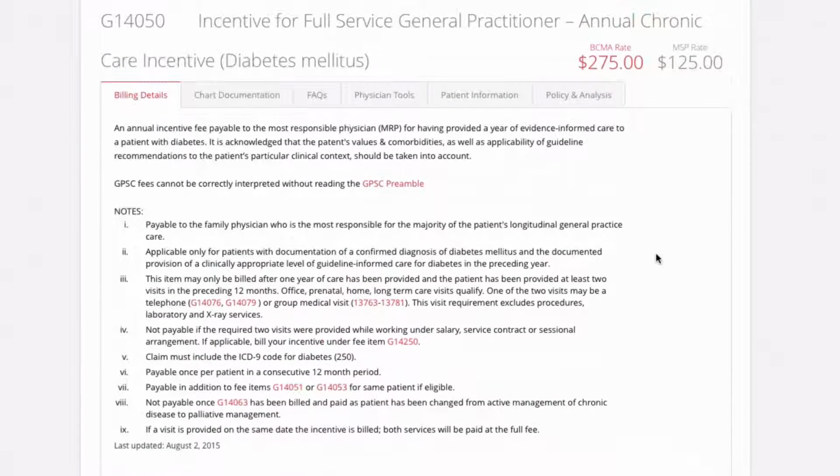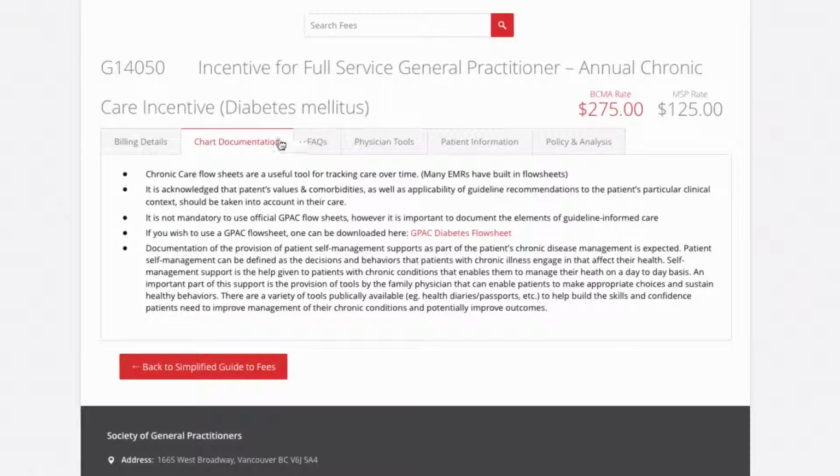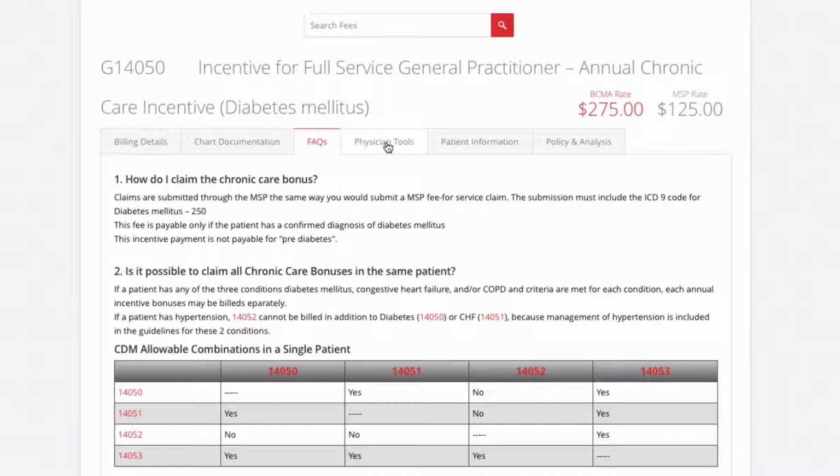Also note that if you hover over any red fee number that is mentioned in the description of another fee, you will get a pop-up to remind you what fee the number corresponds to. On the top right, the usual MSP rate and the uninsured BCMA rate for the code are highlighted. All billing details come up, and the tabs give you access to the chart documentation required, FAQs, plus physician tools and patient information.